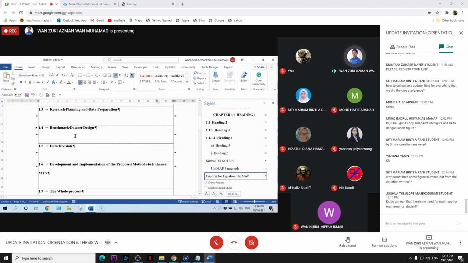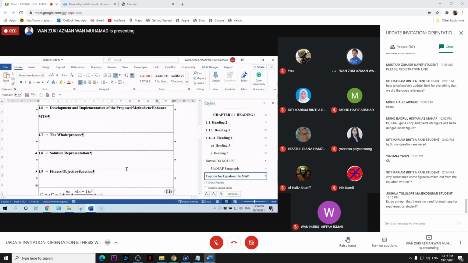Why sometimes are the figure and number lost from the equation written? Lost. Why lost? I don't know. Maybe when you use MathType, you can use MathType. I also have the MathType here. Where's my MathType?